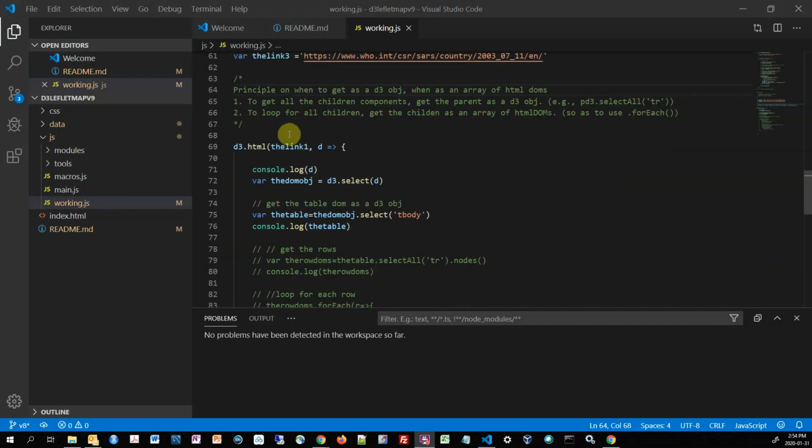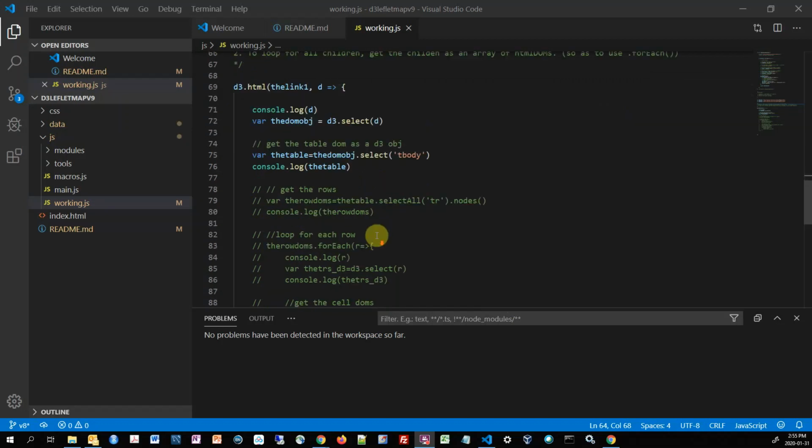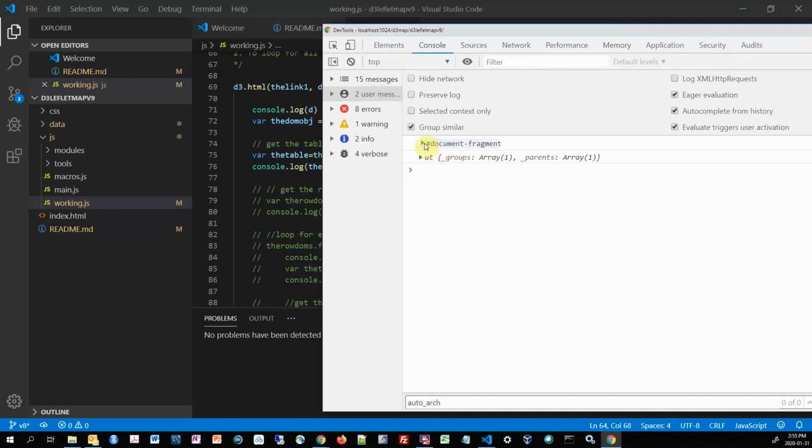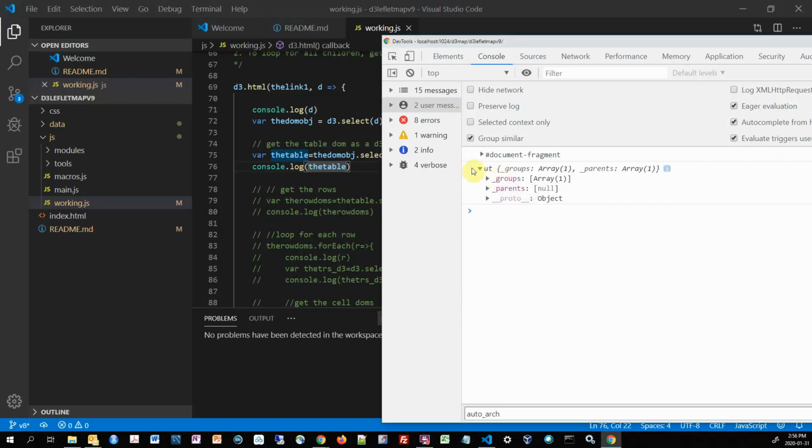I write it here. Okay, so going into that, the first is that we want to select the children of an object. So in that case, we're going to turn that into a D3 object. This applies the first principle. So that is why we're going to turn this D, which is the HTML DOM, into a D3 object. With that D3 object, we're going to select the tbody tag of that and turn that into a D3 object. So that's what we have here: the table as a D3 object.